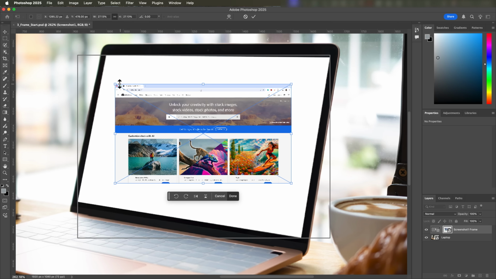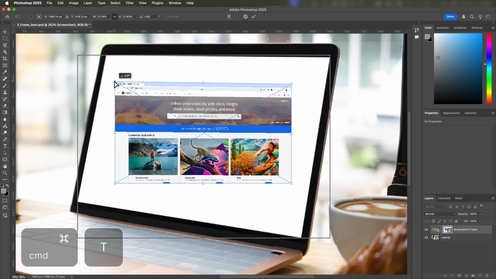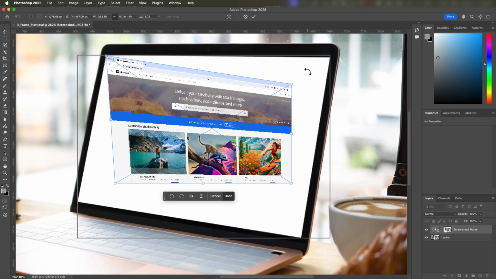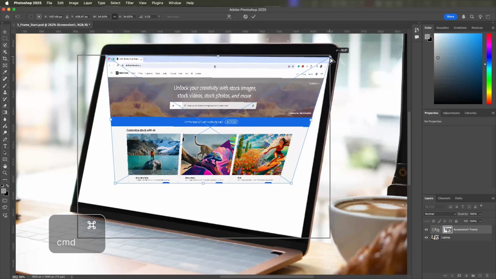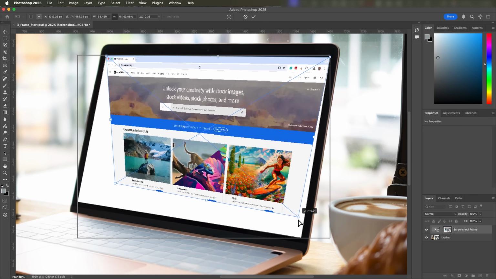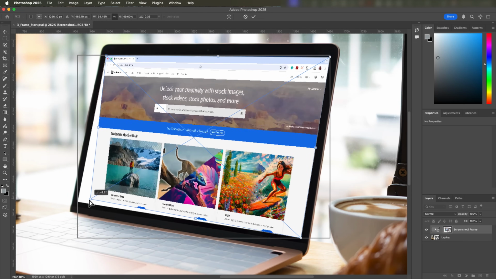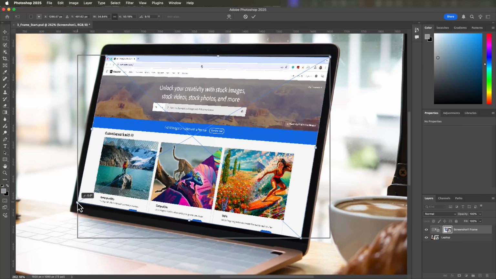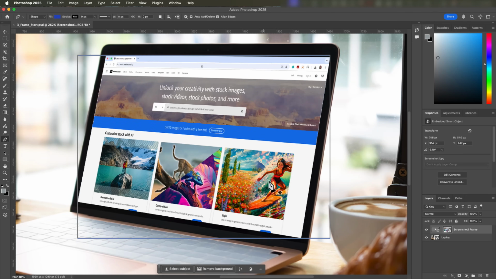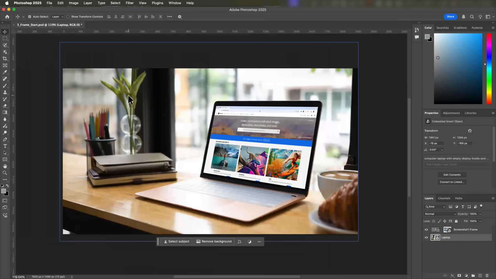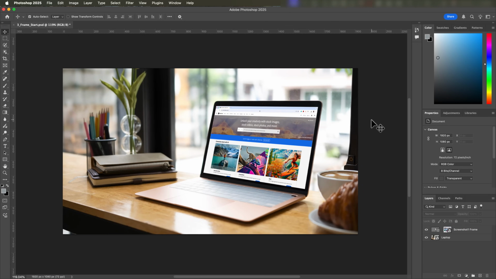To match the perspective, I press Command plus T and then hold down Command, or Control on Windows, while dragging each corner. This lets me distort the image to fit perfectly within the angled frame. Once I'm done, I'll press Enter and just like that, the screenshot sits perfectly on the laptop screen.